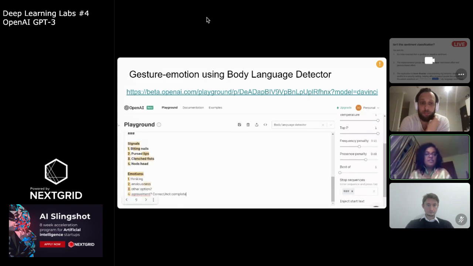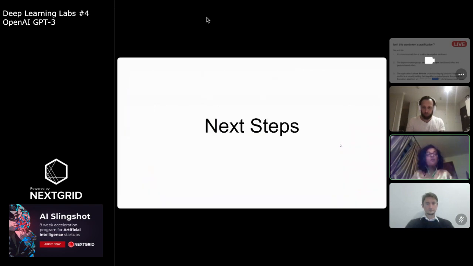And then we have gesture emotion using a body language detector. You've got signals like biting nails or nods head, which it has identified as thinking and agreement. There were certain ones which it wasn't able to figure out, like clenched fists, which it labeled as other. I don't quite know why that happened. But I was changing the frequency and the number of tokens, so it was giving interesting results.